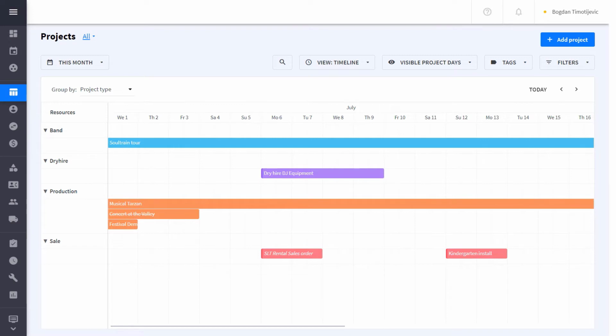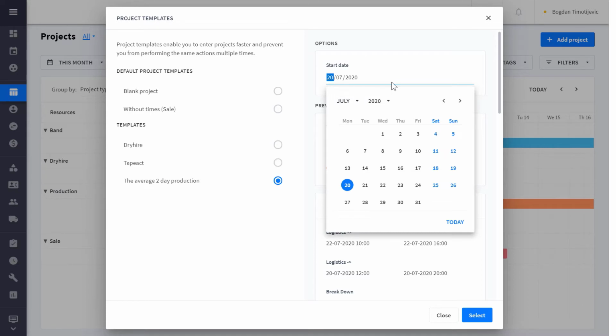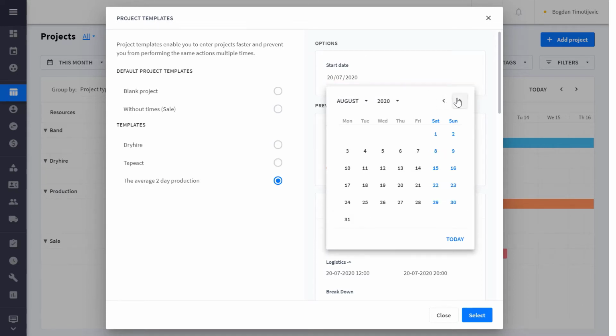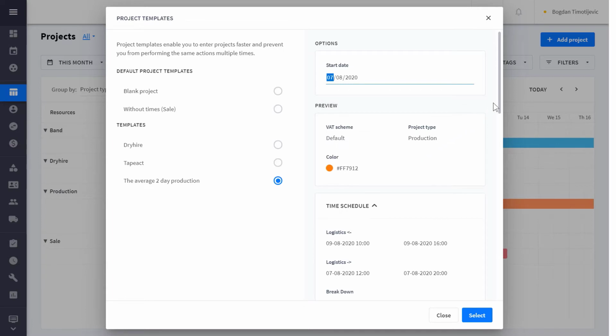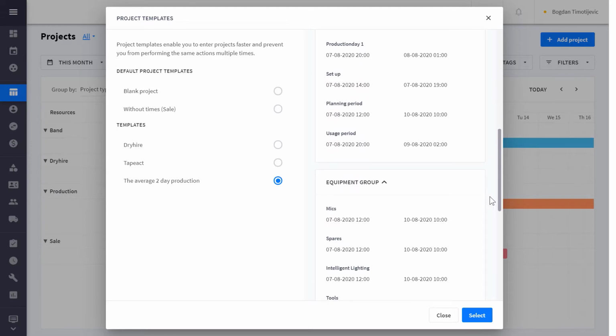Creating a new project is easy. You can start a blank project, duplicate a previous project, or choose a project template, which is a pre-made project from the past. Project templates have a set combination of times, tasks, equipment, or functions to speed up your planning. Project templates are highly recommended to reduce quoting time for recurring or similar projects such as weddings.